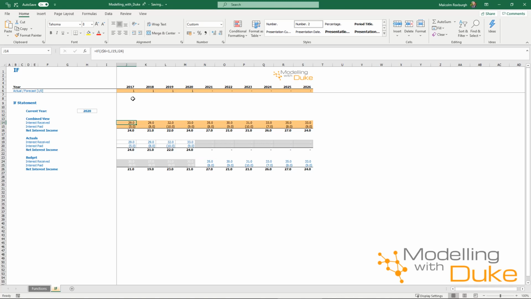I said earlier in the video that as long as the first part of the formula returns a true or a false, then the IF statement will work. There's another aspect to that which can save a few characters in your formula, if you're interested in keeping formulas short and neat.